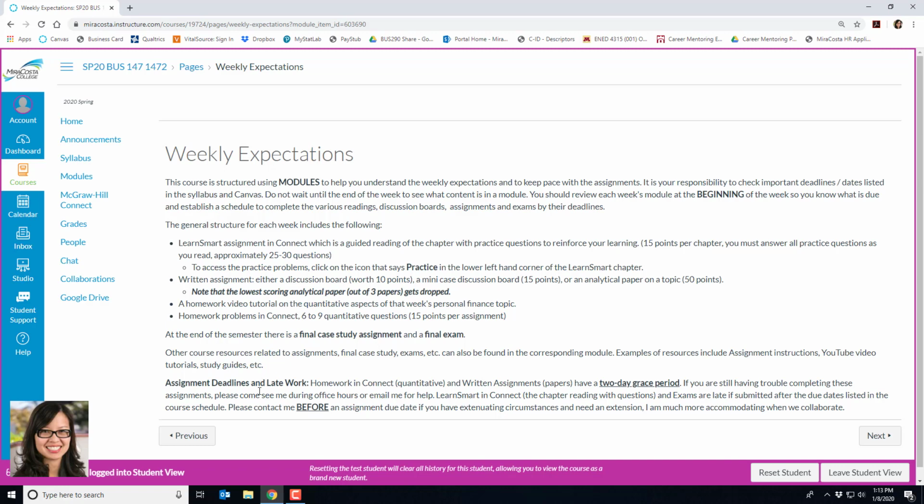My assignment deadlines and late work policy is that the homework in Connect, that's the homework, the math problems, and the written assignments, which are the analytical papers, have a 2-day grace period, meaning if you need an extra day or two to work on it, go ahead. You don't have to tell me, no questions asked, just take it. But if you are still having trouble with these assignments or need an extension, you need to contact me for help immediately. Note that the Learn Smart, the reading chapters in Connect, do not have a grace period. So you have to do them by the deadline.